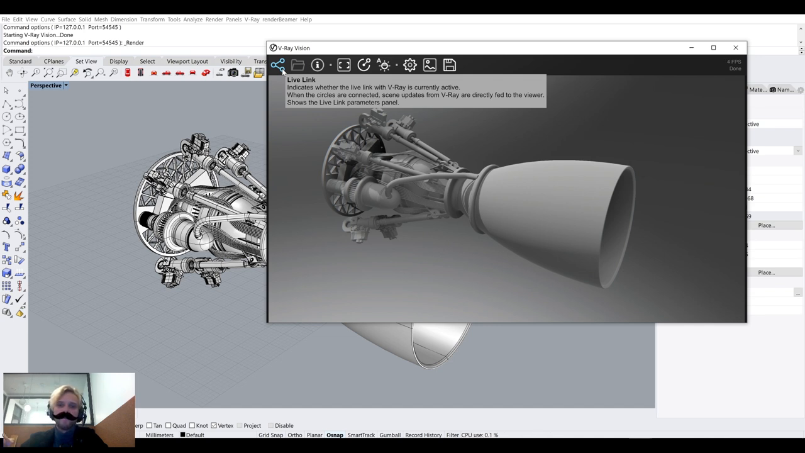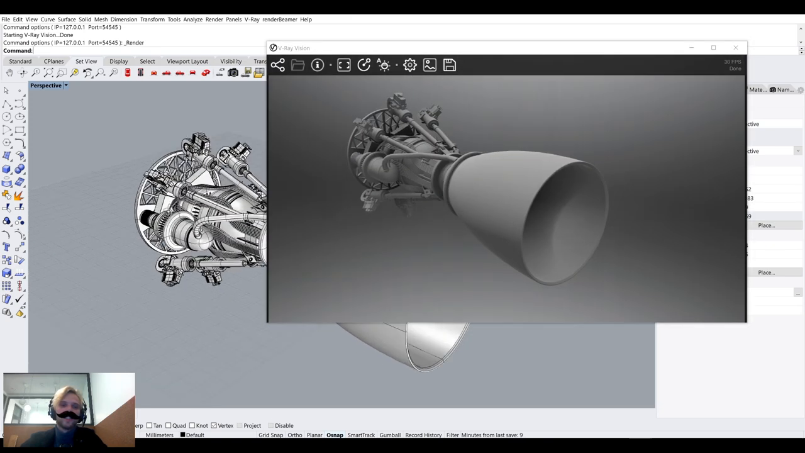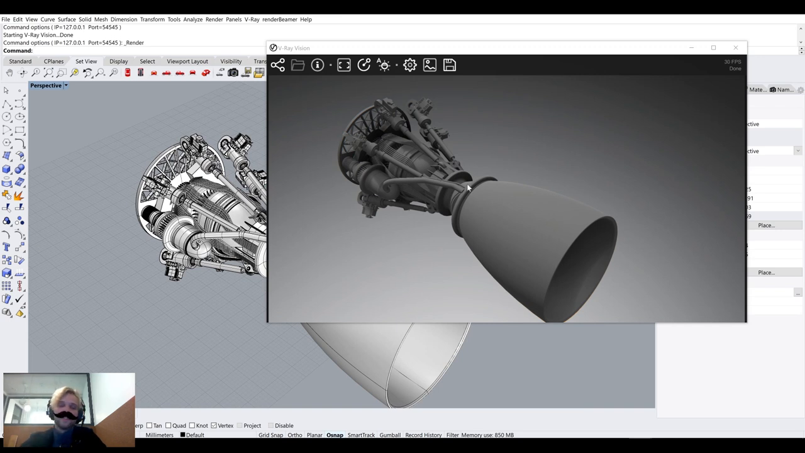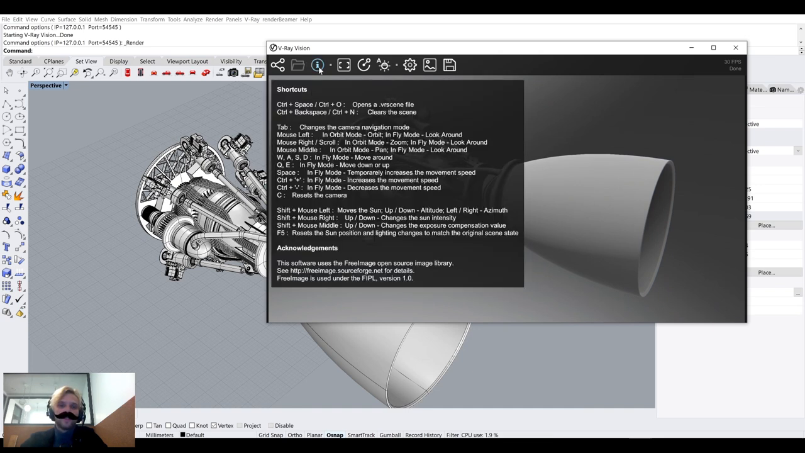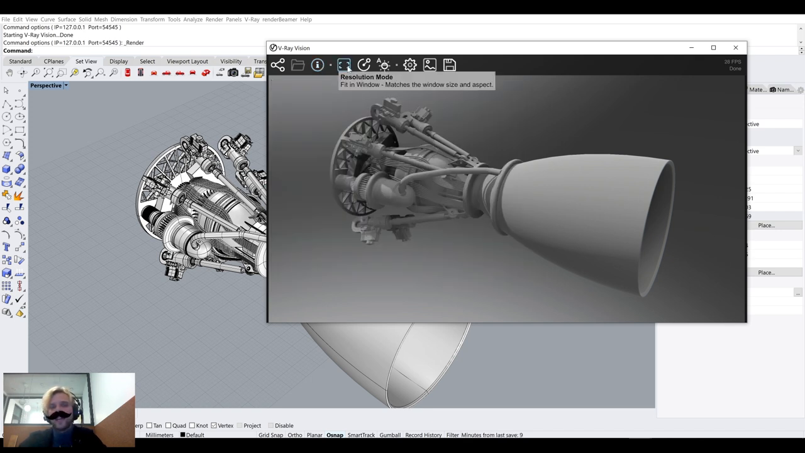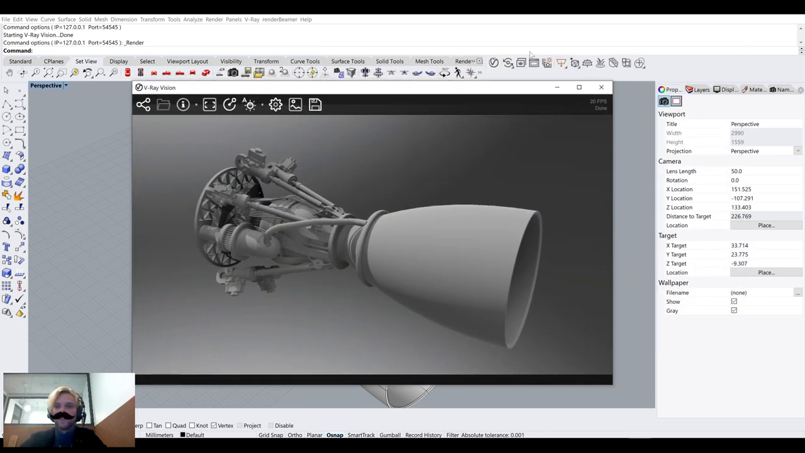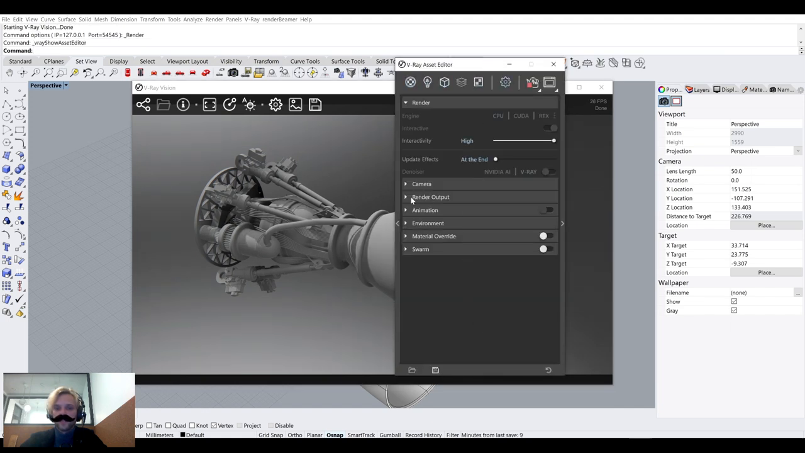Then we have the live link. Basically, if this is broken, then stuff that we do in Rhino will not update in this particular view. Then we have some information, basically how to navigate. We don't care about that. We do have the locked resolution mode or loose resolution mode. So this is basically, would you like to keep the aspect ratio of your output that you have described? Where is it? Right here, under render output, would you like to keep that aspect ratio of 16:9 or not?